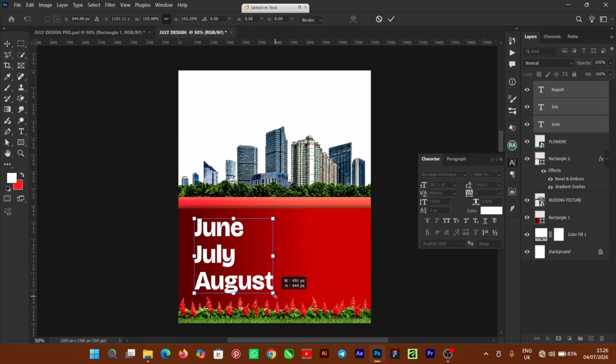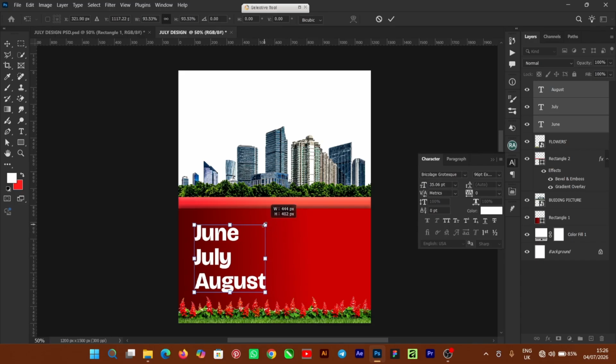So I can make it bold a little bit, or I can reduce it. Let's reduce it like this, and reduce it like this. Yeah. So the next step is I'll click OK.